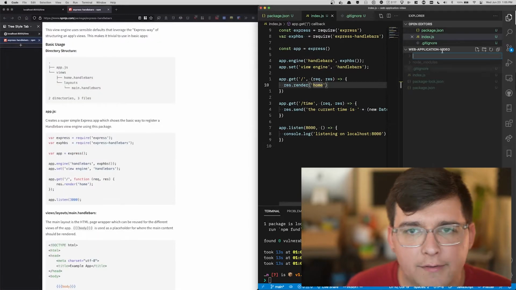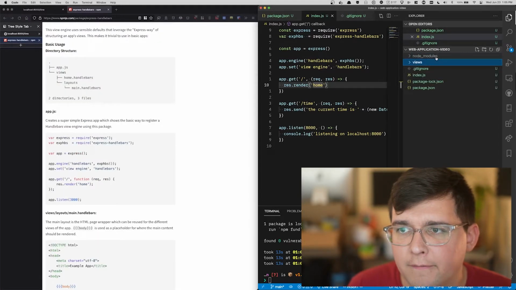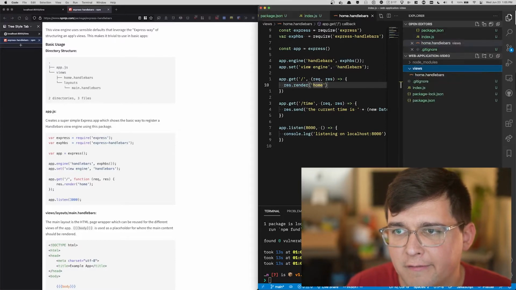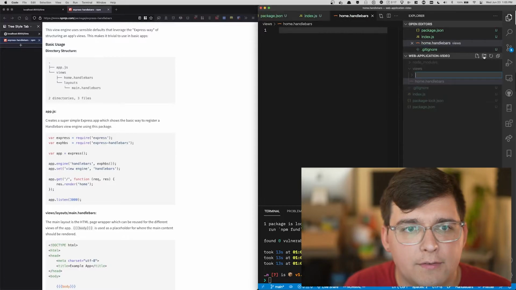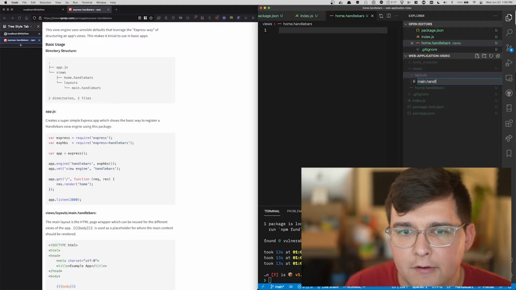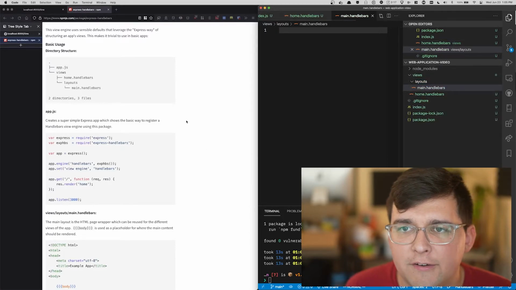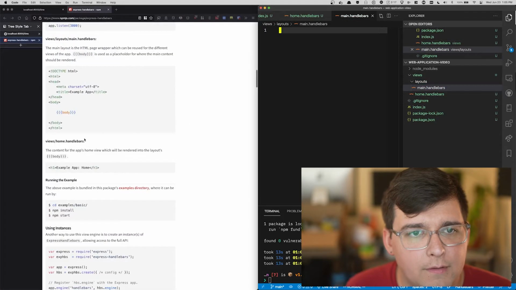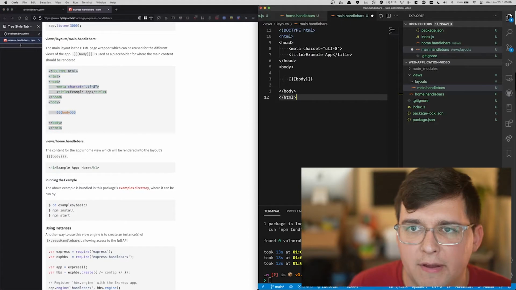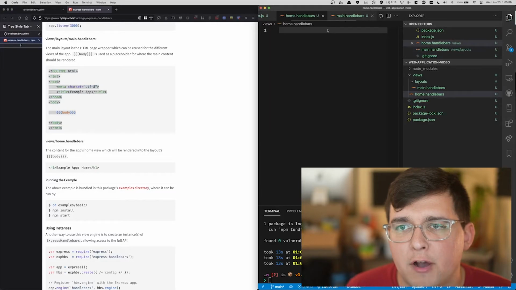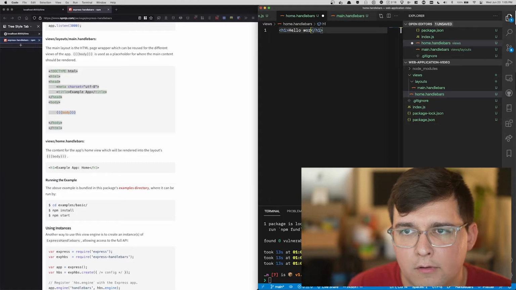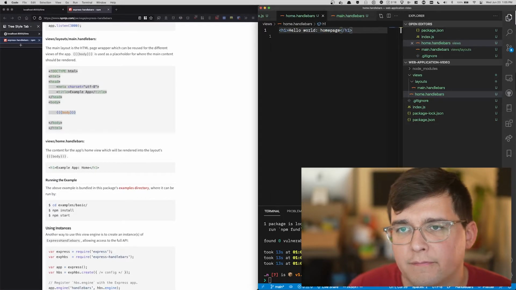They want a views folder. They want home.handlebars. They want a layouts folder. And they want main.handlebars. And they even tell you what to put in them. So we'll just go ahead and paste that. And then we can put whatever we want in the home.handlebars. So I'm just going to go Hello World homepage. Alrighty.